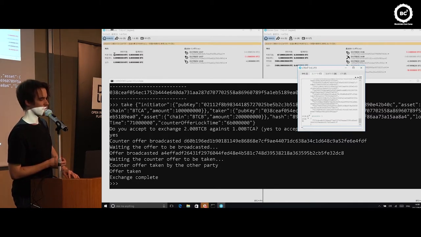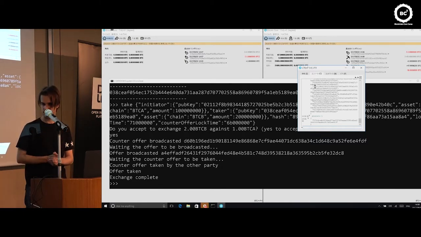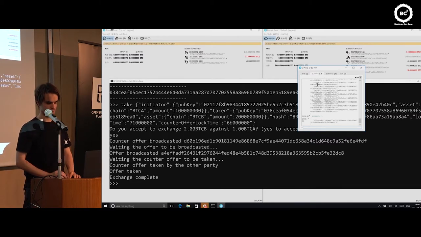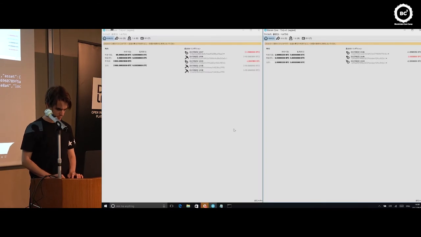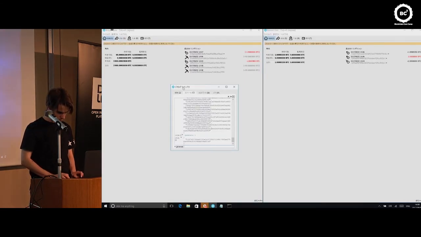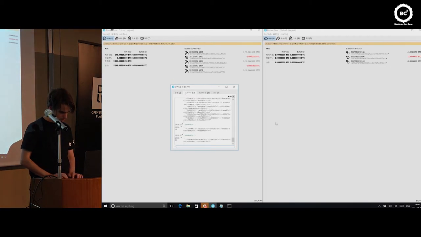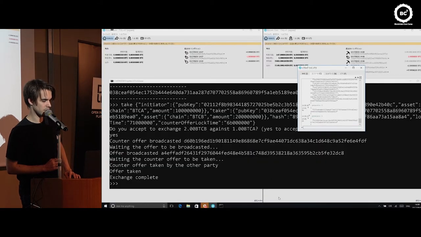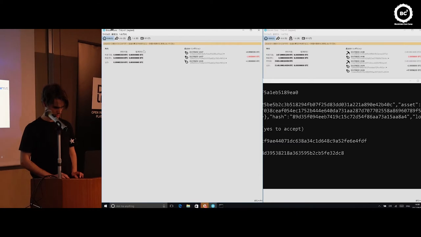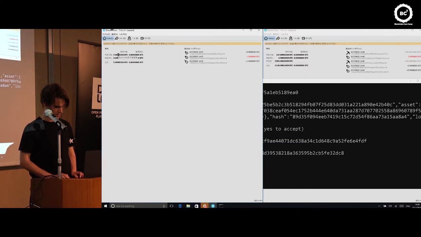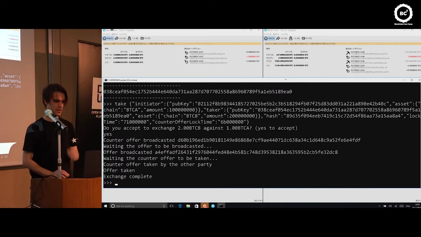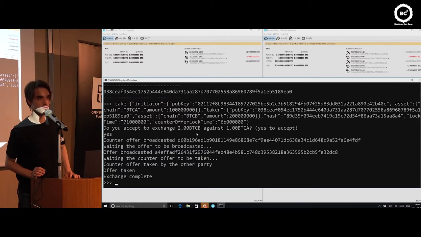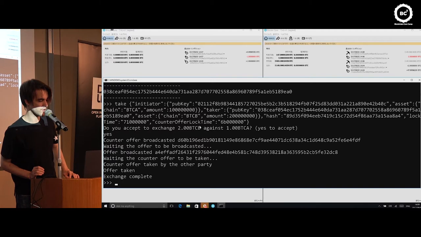You can see that he's missing two coins on BTC B, but he has one coin in BTC A. Now if I generate a block on both, you will see that they both are confirmed with the amount they expected. Okay, so now it's confirmed. Alice has two coins, and in the same way Bob has one BTC A coin.